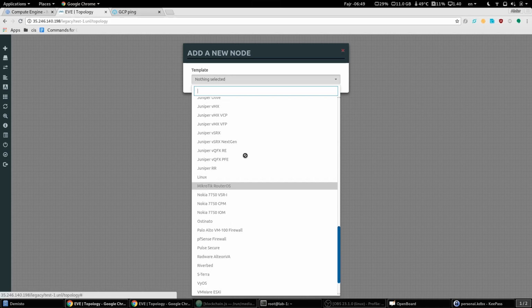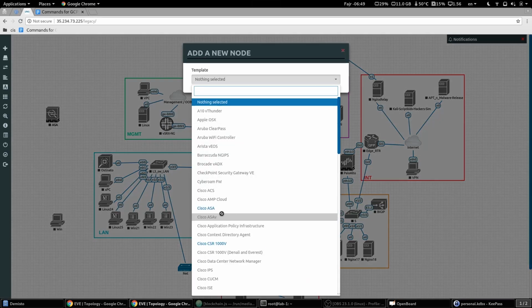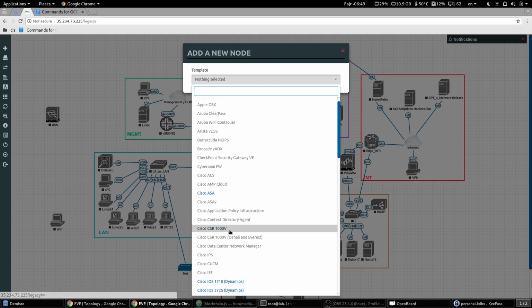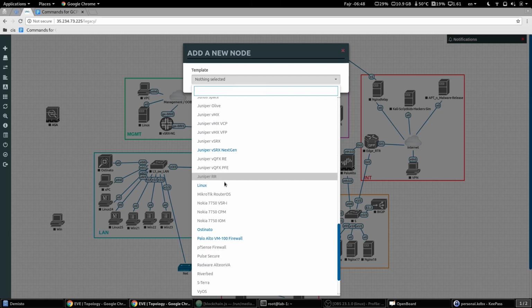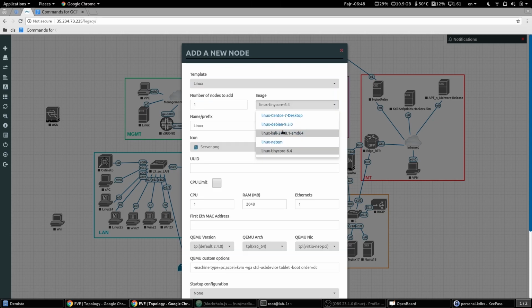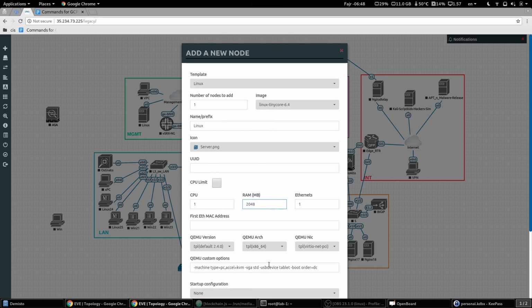But the rest is nothing. If I go to my other lab, I click node, you will see I have Cisco ASA, CSR, and so on. And if you click on one, for example, if I type Linux, I have Kali, Debian, CentOS, TinyCore, and so on. So you can add different amounts of nodes at once. You can change the icon, give it the CPU and RAM you want, change the settings, and so on. But this is how you add a node.